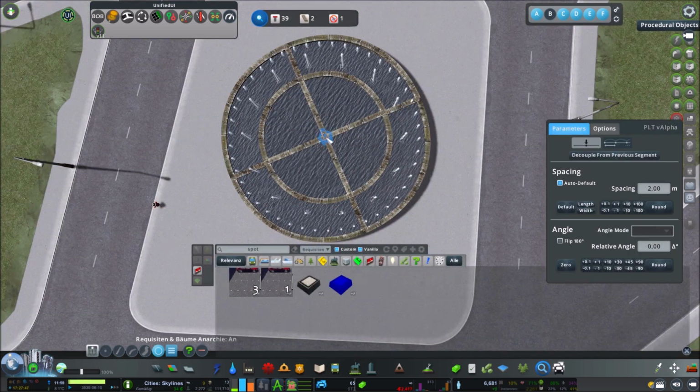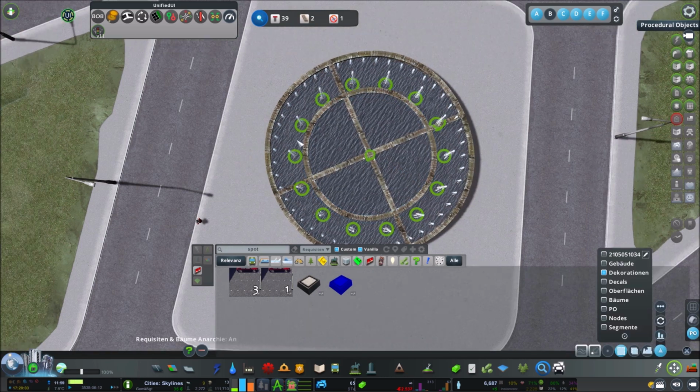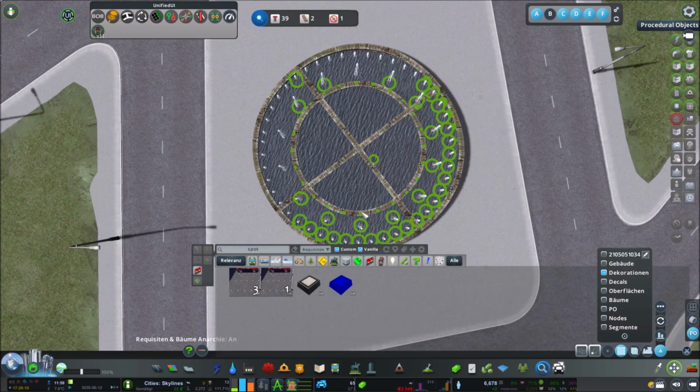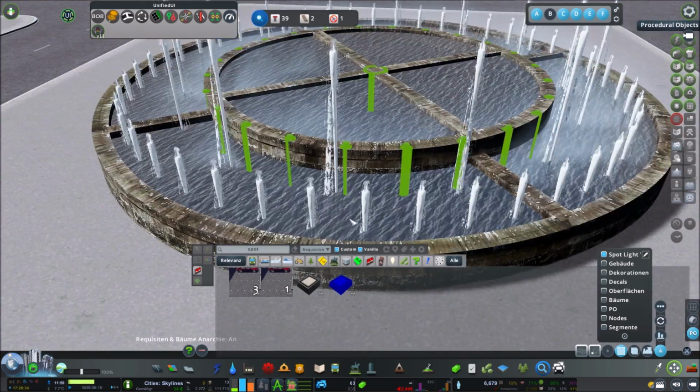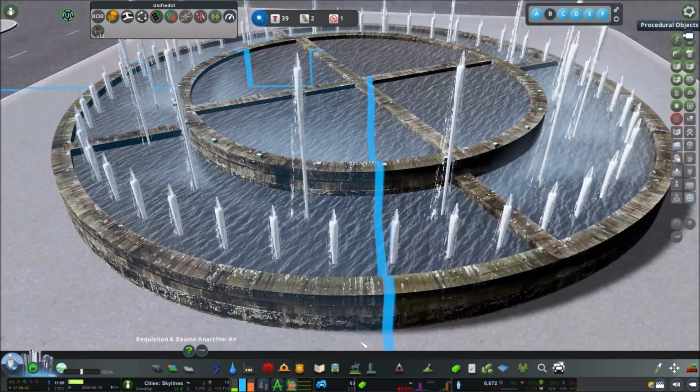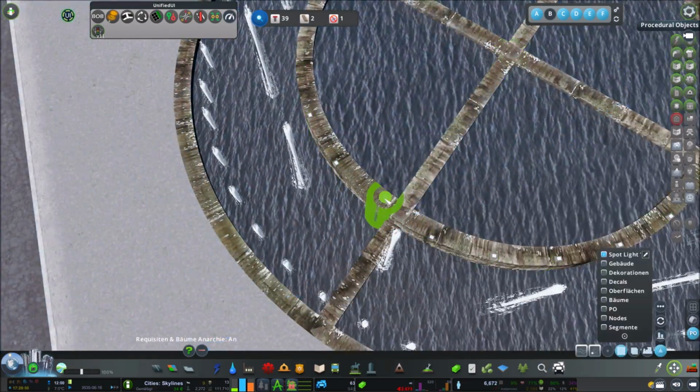Let's put in the spotlights that will illuminate the fountain at night. Prop Line tool places them at ground level, so we need to raise them with Move It. Make sure they are on top of the inner wall. As long as they are under it, they won't illuminate the fountains properly. Seems like I misplaced some. Let's correct that.